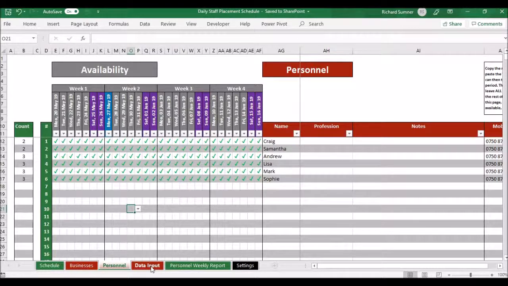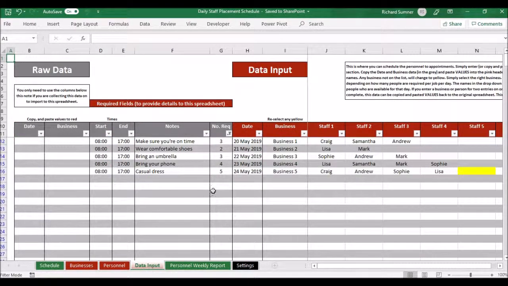Now, the data input page, you can come here. The gray section is information that in theory you could collect. The reason why this is in gray is because this section you may want to collect on your website. I've had some clients who say to me what they want to do is collect the data on their website, so they make a contact form asking their clients to fill in the date, the business name, what time they want to start and end for the day, if they want someone to come in for the day, are there any notes, and how many people they need.